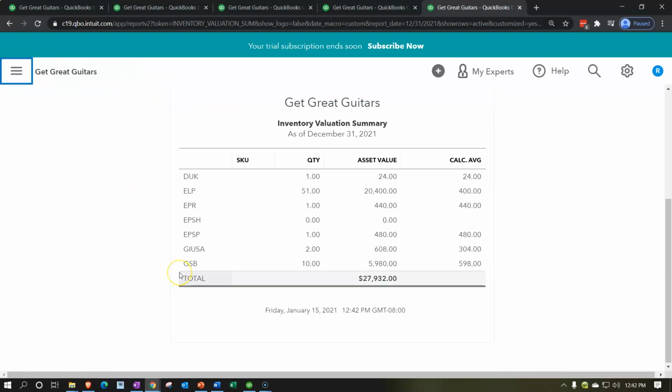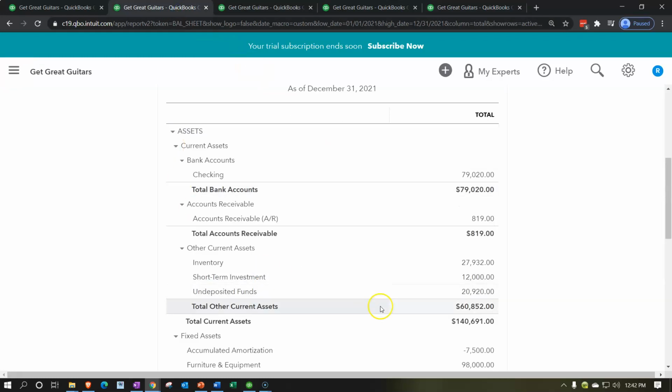And I think we sold an EPSH, so this one we have no more of those. They're gone. They're totally gone. And we're now at the 27,932. If I go back to the balance sheet, we see the 27,932 there as well.